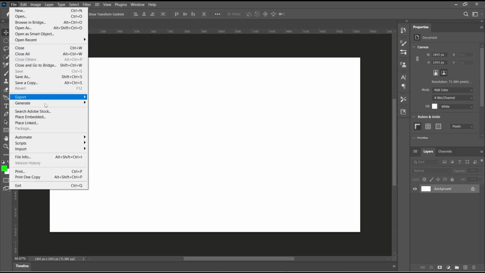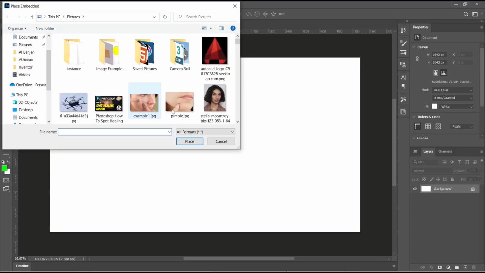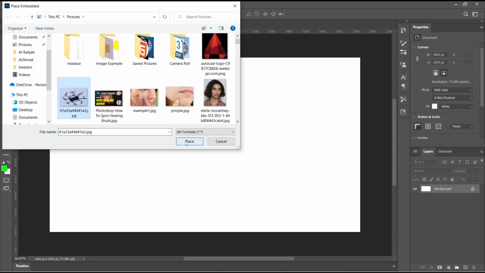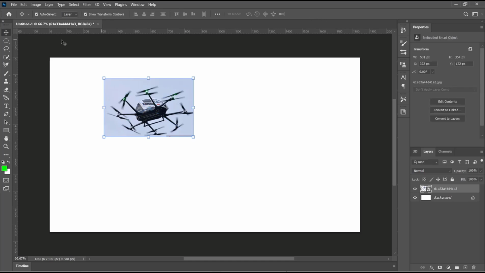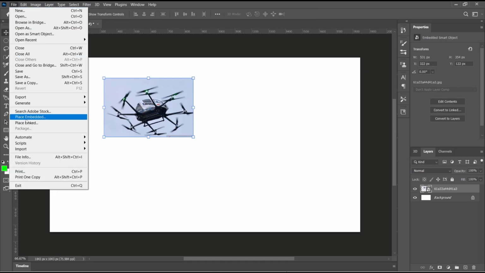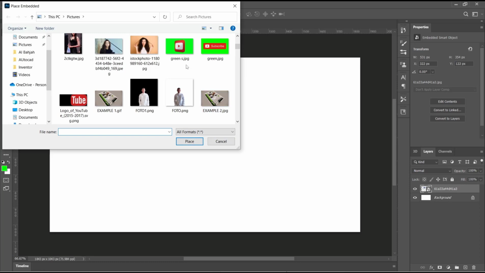You can click File, then go to Place Embedded. I will insert this image, and next we insert another image. So I will use this image.